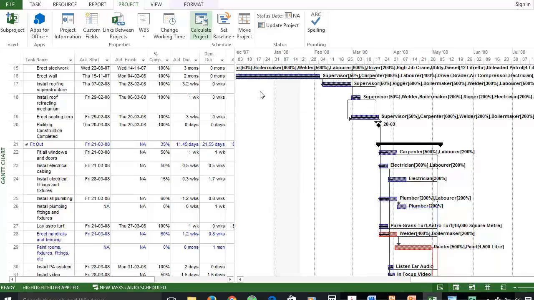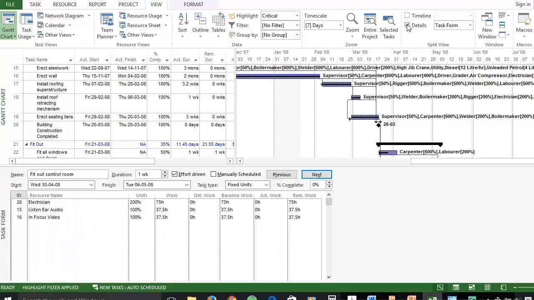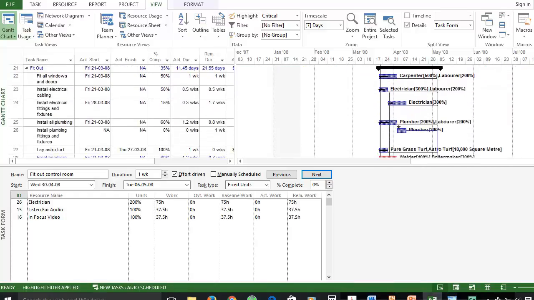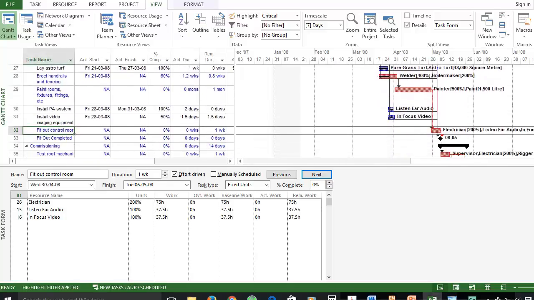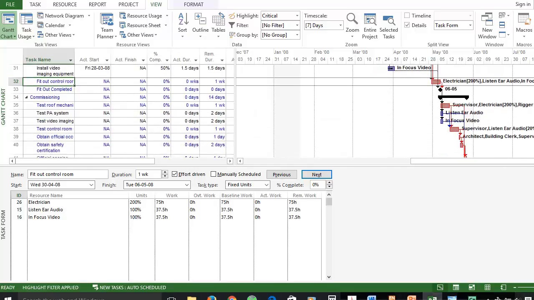The first step, in the View tab, we should check the Details box, so task forms are now seen at the bottom of the page. We need to select good candidates for crashing, and these are activities which are in progress or which haven't been started yet. Also, they should have reasonable duration, so the crashing can be easily done. As you can see, I have this activity number 32 with a duration of 1 week. It's a potential candidate for crashing.